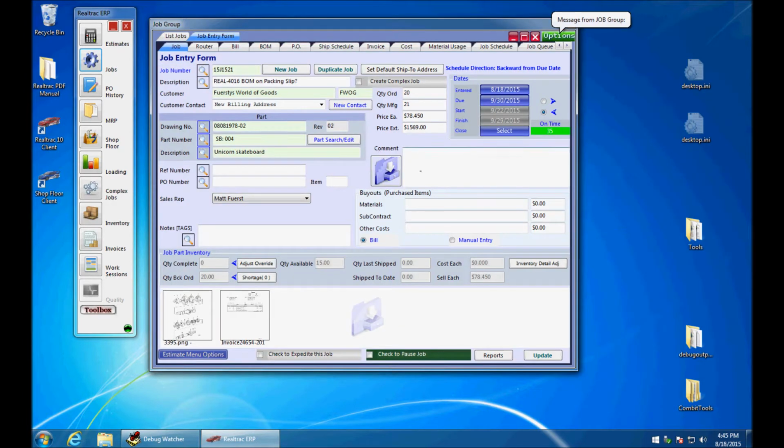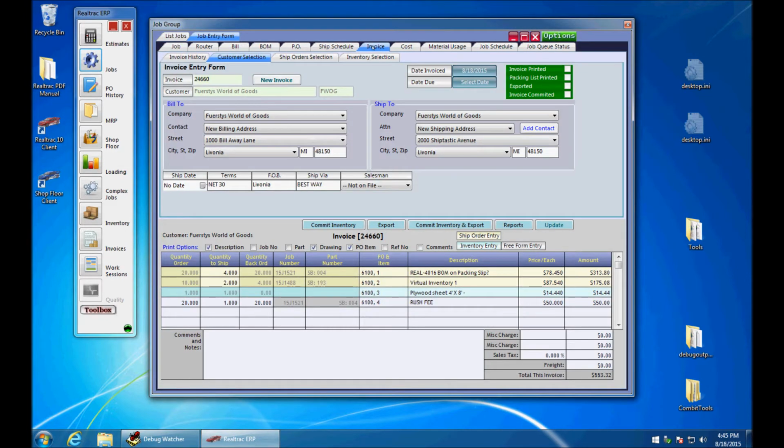Here I am looking at a job and I wish to create an invoice. I'll pop over to my Invoice tab and click the New Invoice button. My new invoice is created, and based on the shipping schedule for my job, a line is automatically populated in the invoice showing what I'm expecting to ship. Right here, 4 units. Of course, we can adjust our shipment up or down, but I'm going to leave it as shipping just the 4.